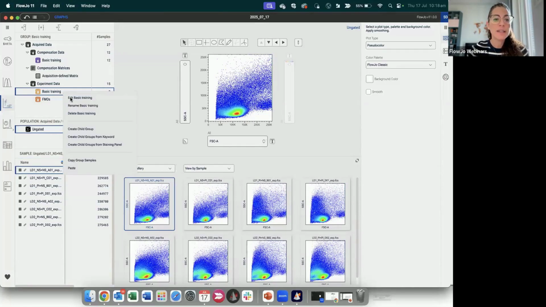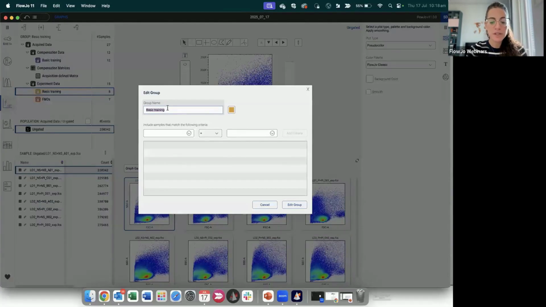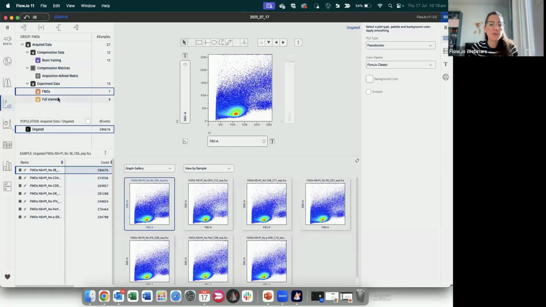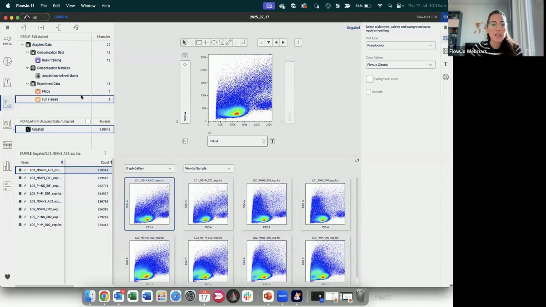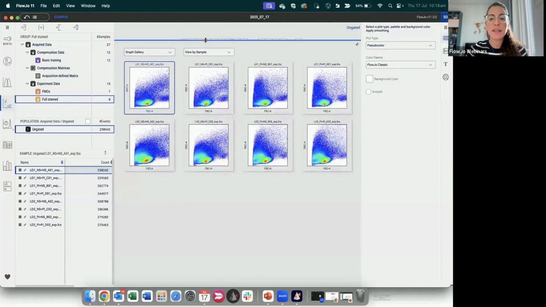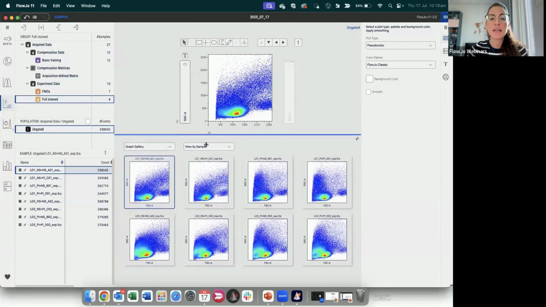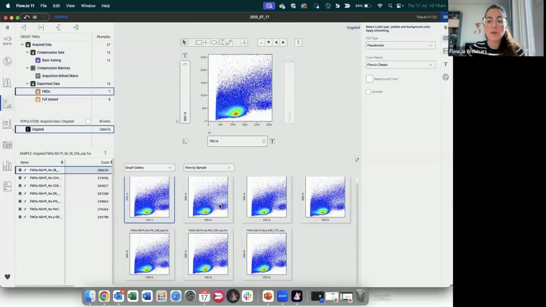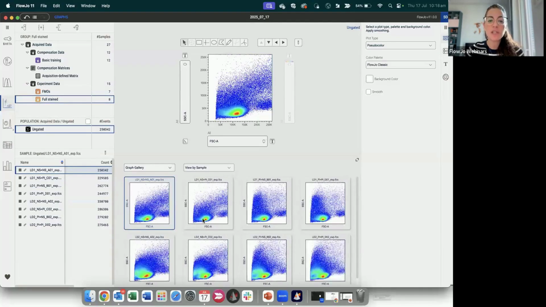Okay, I can also edit this name of the group and call this full stained. And here we go. So now we have FMOs, full stained, 2 different colors. Now, keep in mind that we don't have multiple windows. So we're looking at everything in the same window right here. I can increase the size. And in this case, I can see all the samples that are included in each individual group. So if I move on to my FMO, I will see all my FMOs. If I move on to my full stained, I will see all my full stained.